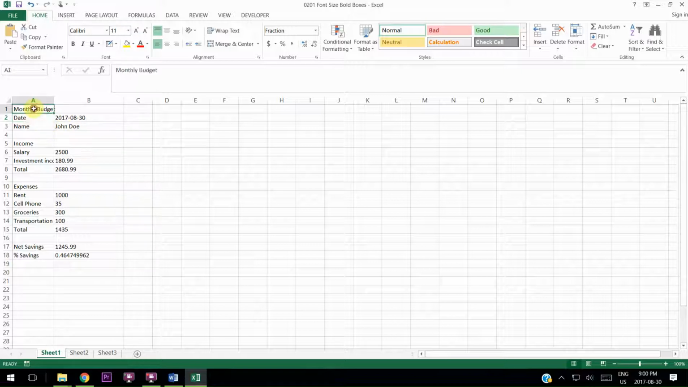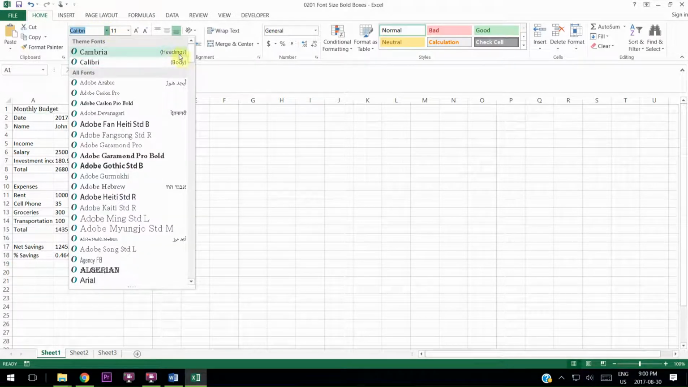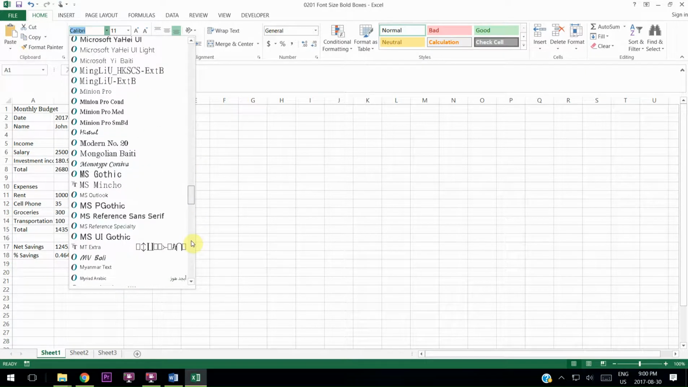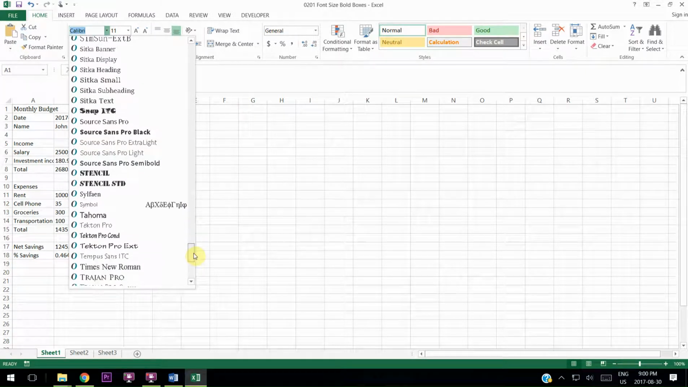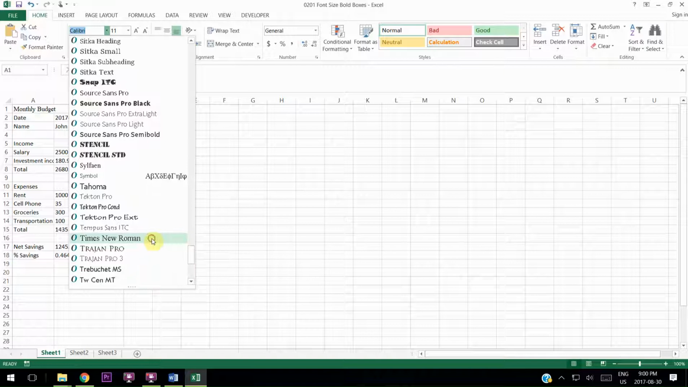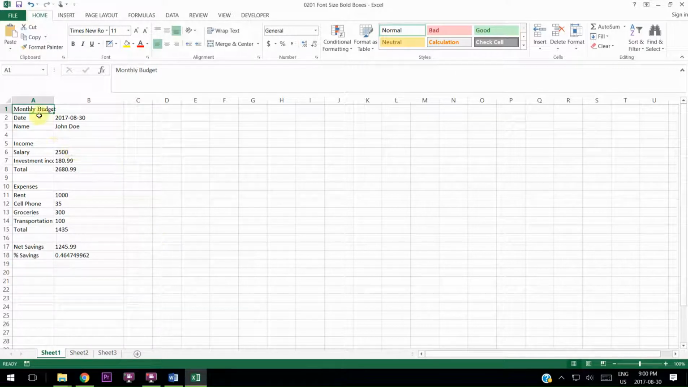So if you want to change the font, first of all, highlight the cell or the area that you would like to change. Go to this little box here, which is called font at the bottom. Right now it is Calibri, and let's pretend I want to change it to Times New Roman, which is a very popular font. So Times New Roman, select that, and you can see that the font is changed.